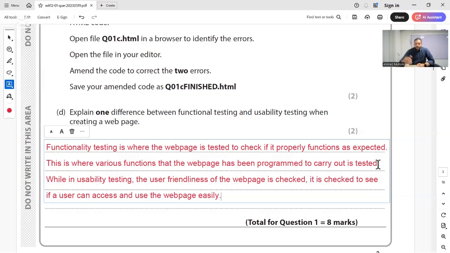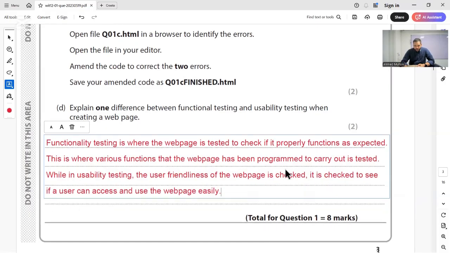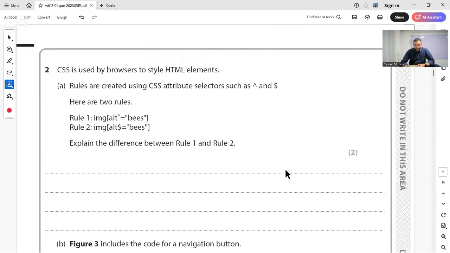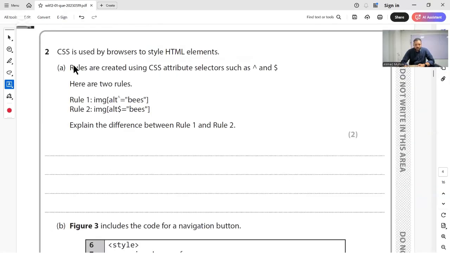Okay, right. So with that, we come to the end of question 1. We are now moving on to question number 2. So let's scroll down over here. So over here, it talks about CSS. Cascading style sheets is used by browsers to style HTML elements. Rules are created using CSS attribute selectors such as the caret and the dollar symbol. Okay, so there are 2 rules given over here.